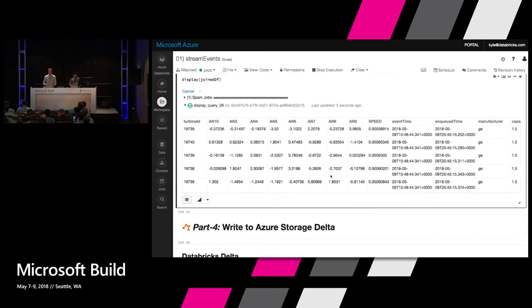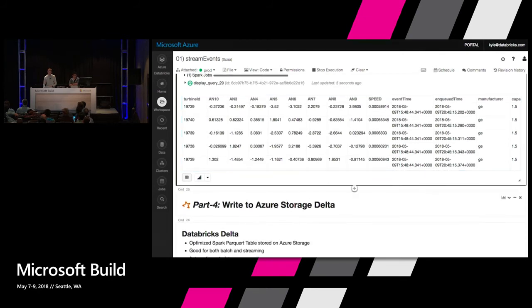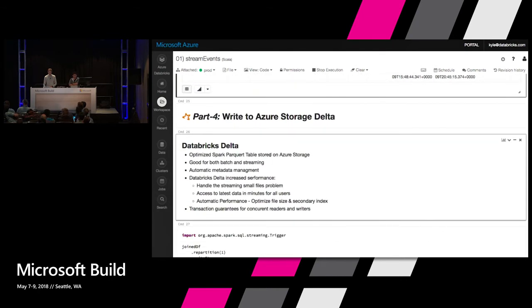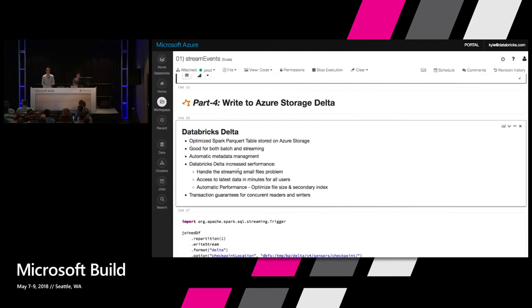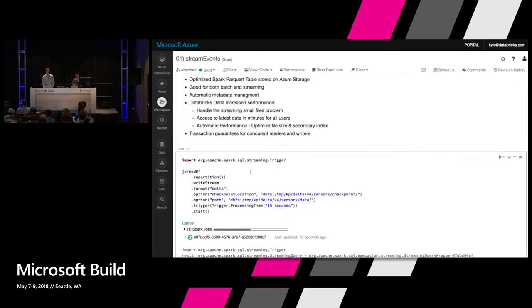So now we have the data the way we want it. We need to store it so other people in the organization, or even myself, can actually access it. So what we're going to do is store it in that Delta format we talked about. This is an optimized Spark Parquet table that's optimized for storage on Azure Storage or Data Lake. It's good for streaming, which we're doing here, but it's also good for batch processing. And like we talked about, it has increased performance. It makes it easier to have reliability on the data set and transactional guarantees.